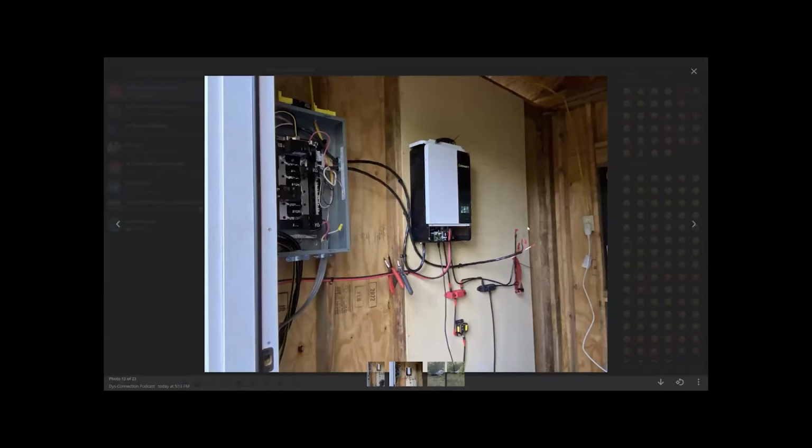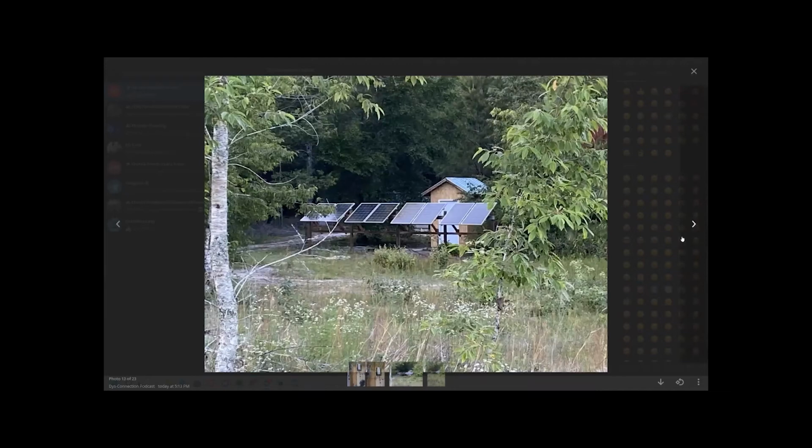Oh, and then me and my dad were trying to do something we shouldn't have been doing, and I accidentally fried one of these inverters. So that's why you saw two earlier, and now there's only one, but it's under warranty. So I'll get a new one, but that sucked.